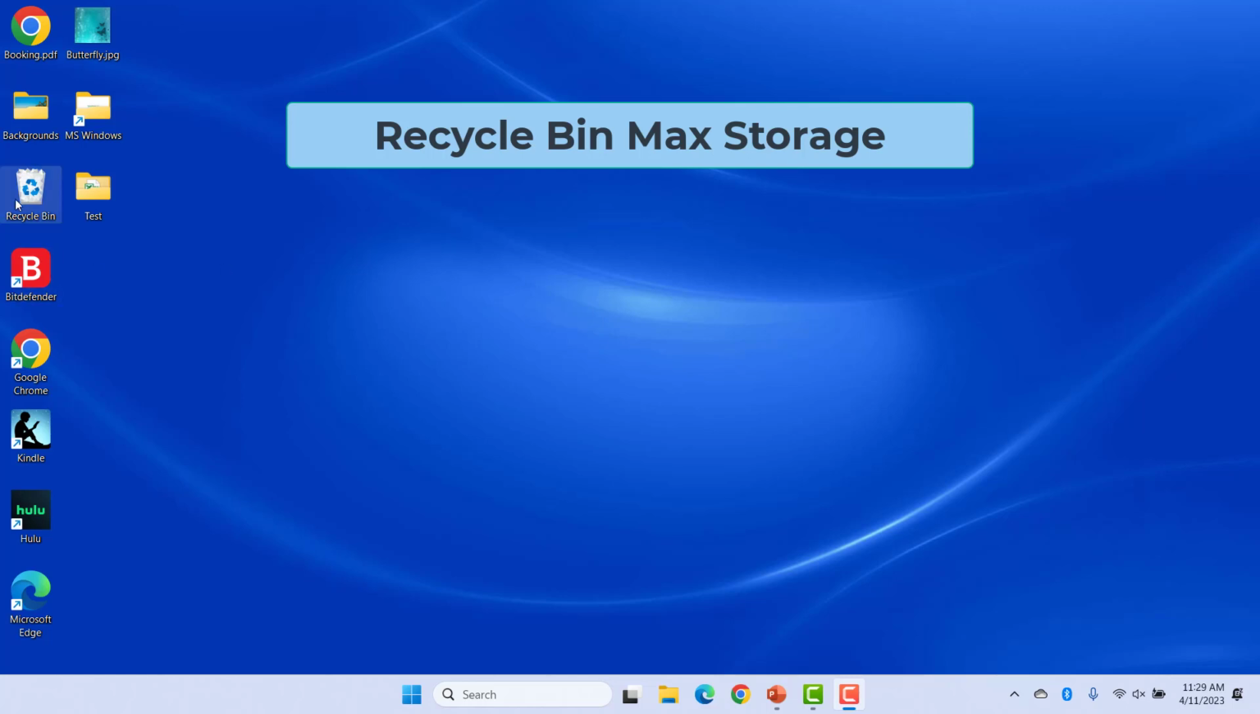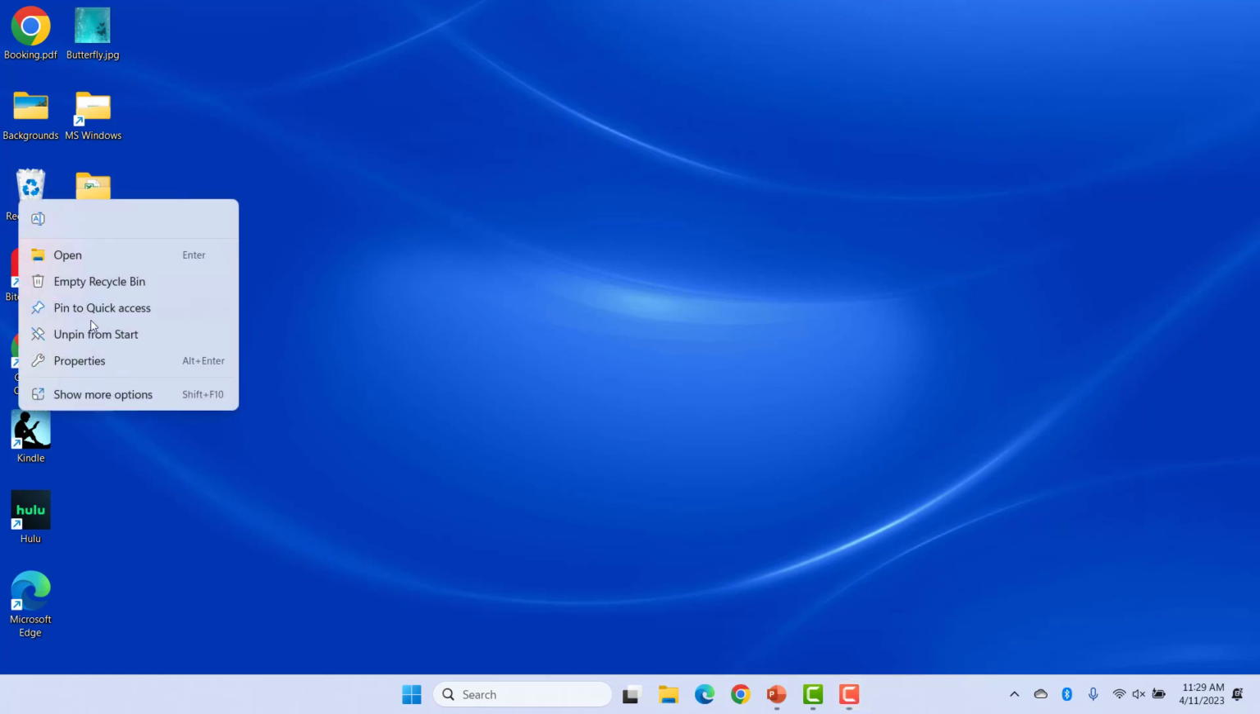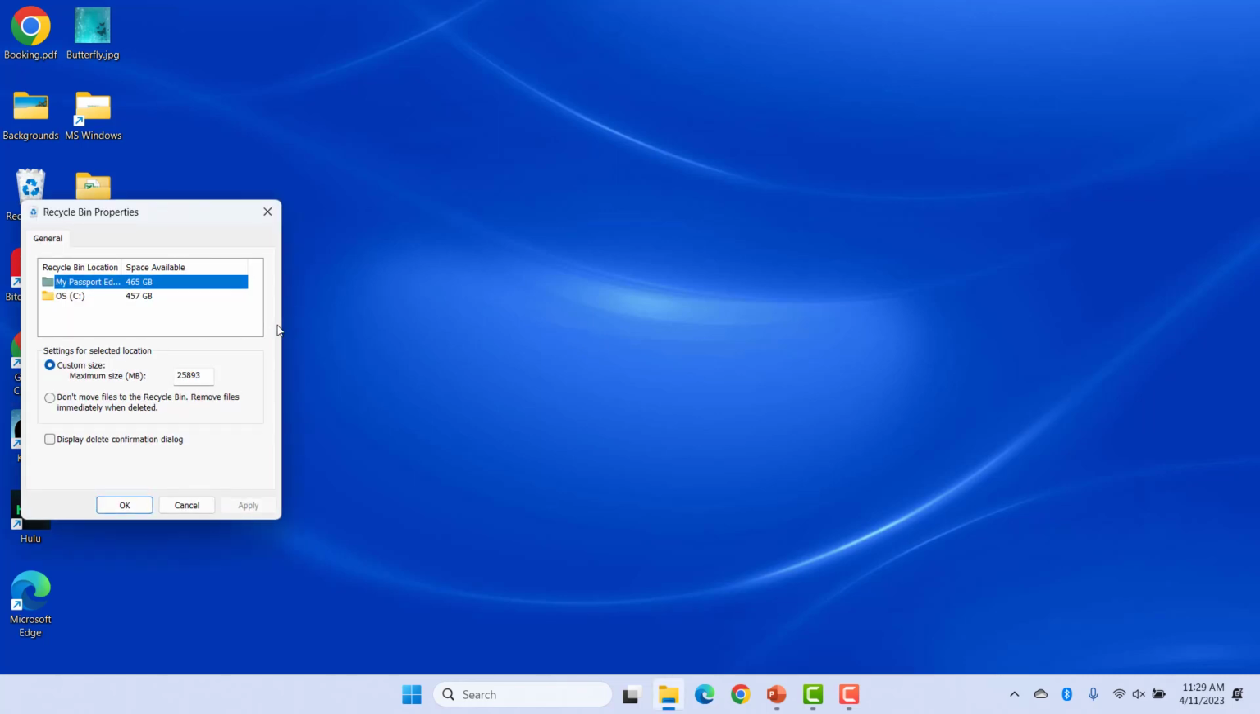Right-click on the recycle bin icon on your desktop and then select Properties from the context menu. Note that in case you have multiple hard drives, partitions, or an external hard drive connected to your PC, every single location will have its own recycle bin and settings. The recycle bins and their storage available are listed here.